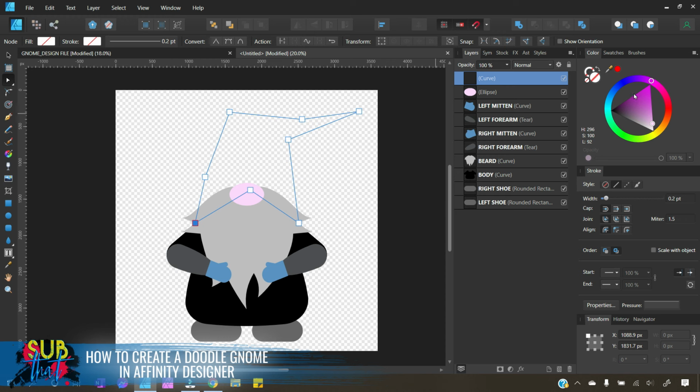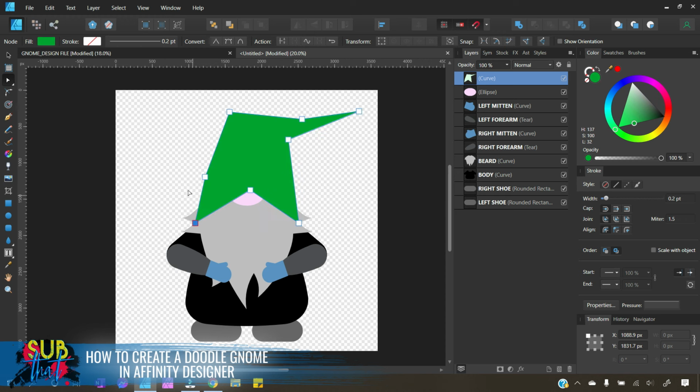Now, if it's hard for you to visualize this, just come to your color panel and fill this with color. I'm going to make mine green. And then you can have a better visual to work with. You'll grab each of these lines and just round them out or in to create the look of a cap. And you can drag and move these lines however you need to.